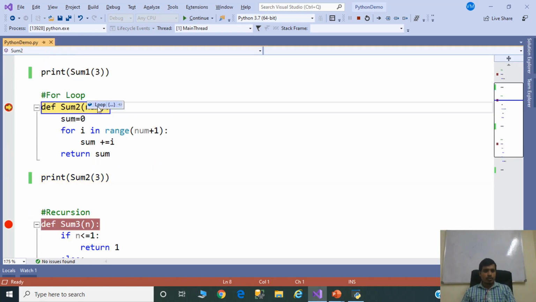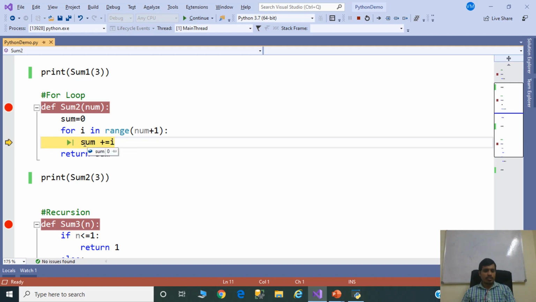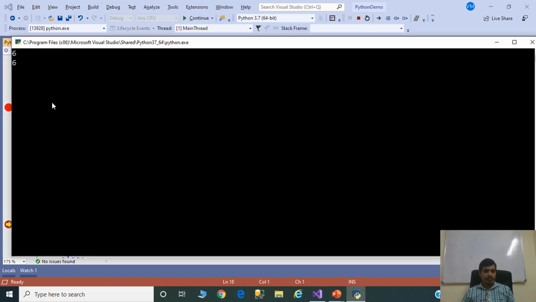Next sum2 of 3. Here i is in range 0 to 3 plus 1, that means it will execute 0 to 4. First i is equal to 0, sum is 0, 0 added to sum, now sum is 0. Now i is equal to 1, 0 plus 1, sum is equal to 1. Now i is equal to 2, 1 plus 2, sum is equal to 3. Then i is equal to 3, 3 plus 3, 6, sum is equal to 6, and we print the output, sum is equal to 6.